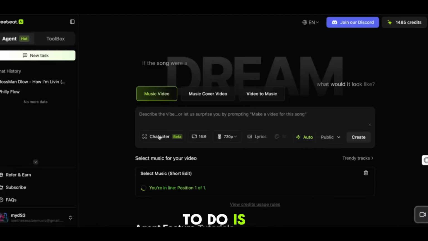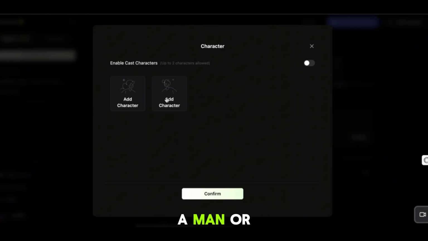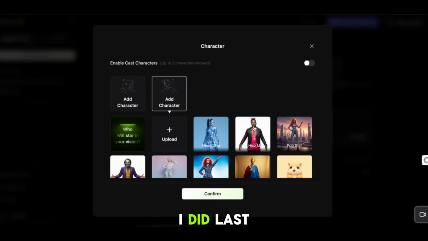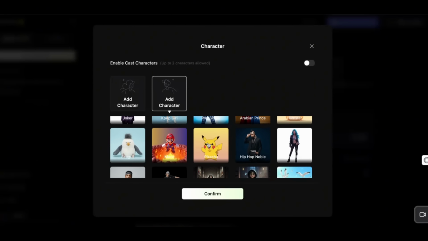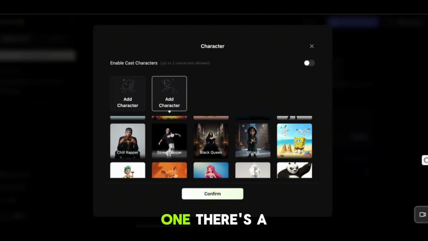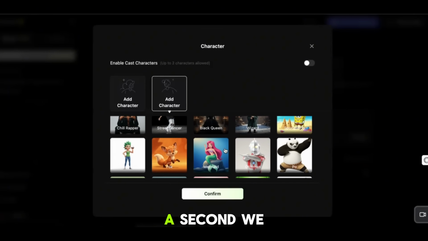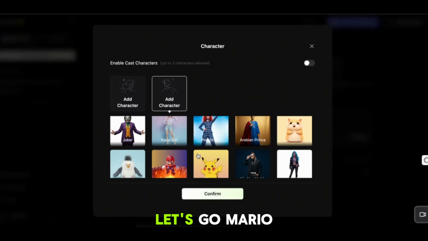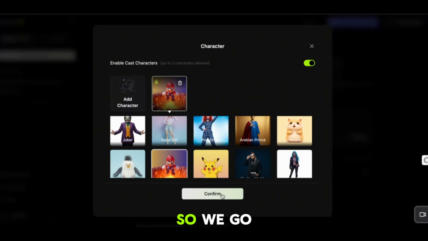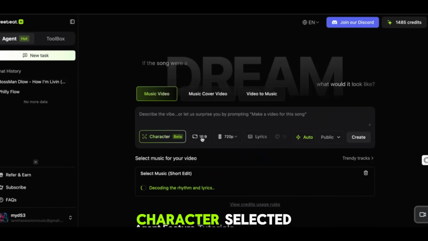What we need to do is find the character. You can get a man or a woman, let's get a man. Last time I did Pikachu, that was fire. So let's see what we got. So the choices are seagulls, there's a Mario one, there's a chill rapper, a street dancer, a black queen, SpongeBob. I did a SpongeBob one, I'm gonna show y'all that in a second. We got the mermaid. Let's go Mario. Let's see how Mario giving it up. So we go to click who you want as your character, and then we press confirm. Boom, so the character selected.